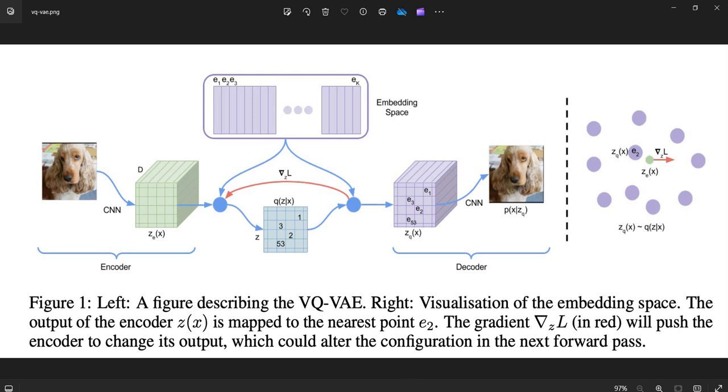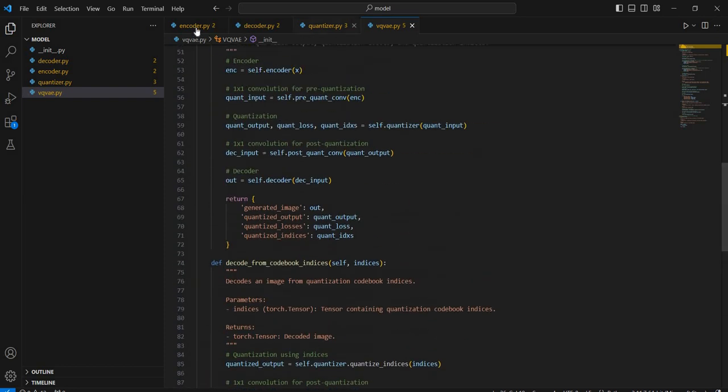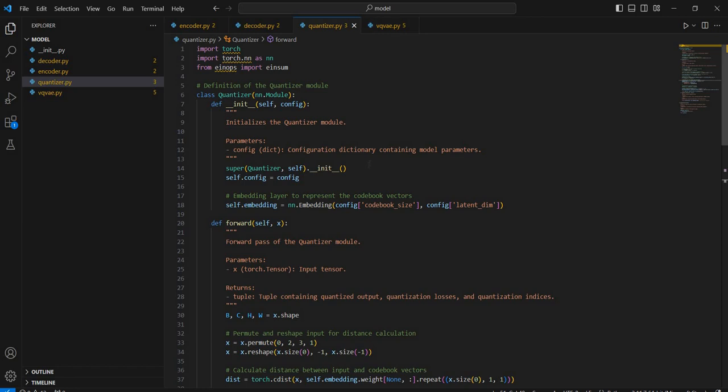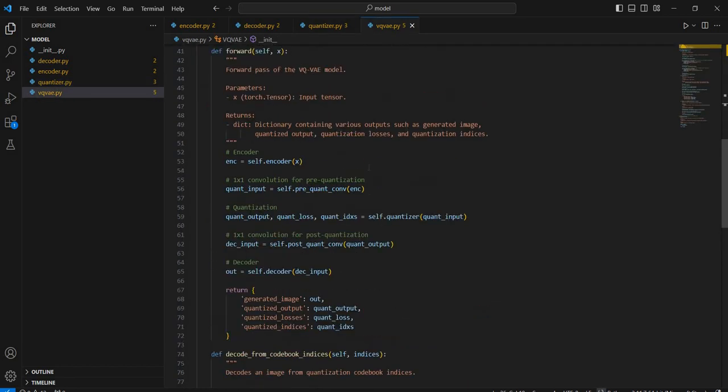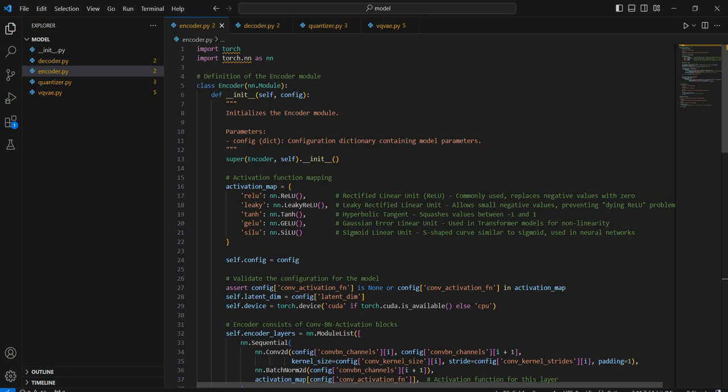Now let's go through the code. So this is the VQ-VAE code, and we also have the encoder, decoder and quantizer code. If you see here in the VQ-VAE code, we have written this in PyTorch. We are defining the encoder module here, so let's go and see what we have in the encoder.